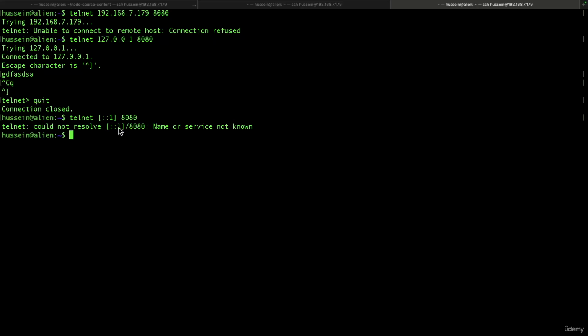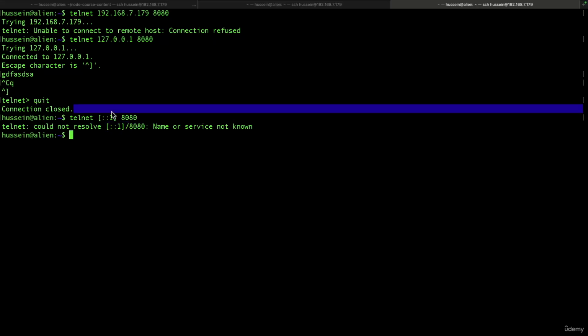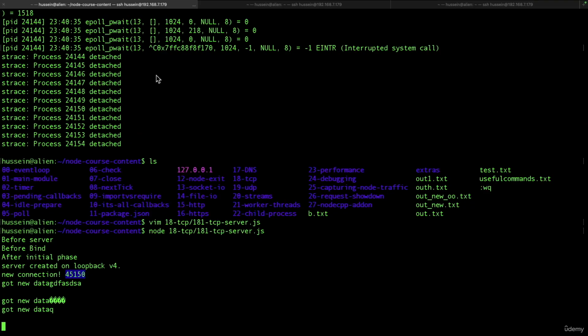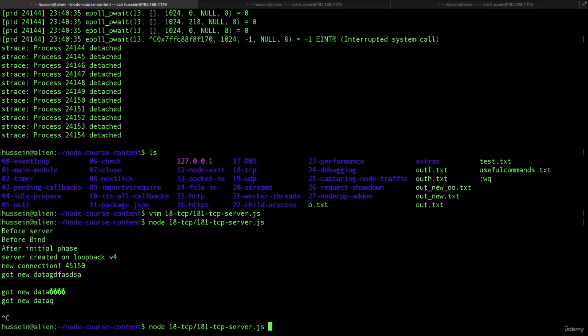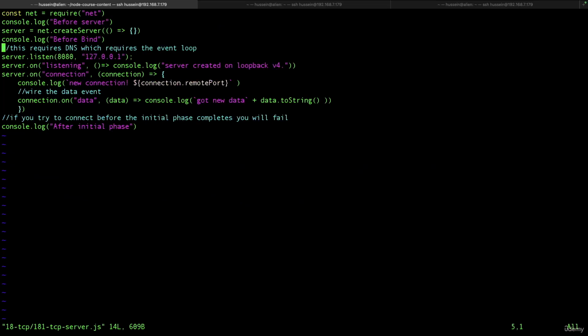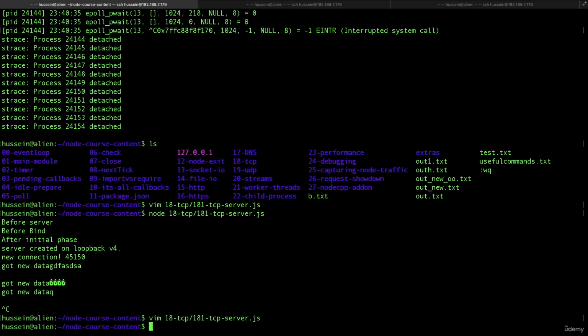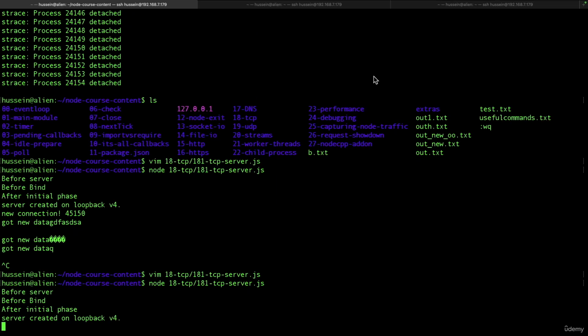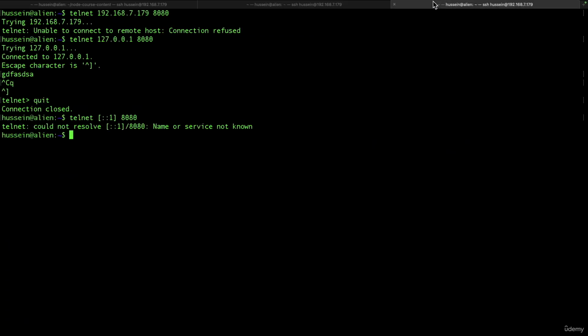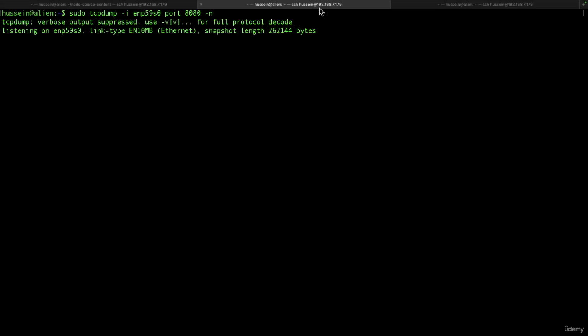That fails because their IPv6 is also not supported. We're not listening on that. So what we're gonna do here is modify this and listen specifically on my IP, 192.168.7.179, or was it 197? I can't remember. All right, now, oh, we forgot to show the TCP dump.